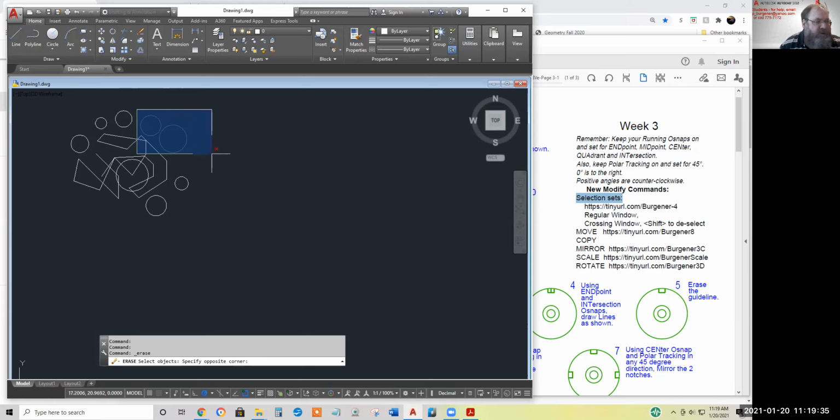Notice the only things that are totally enclosed with this regular selection set window, shown in blue with a continuous line around them, the only things totally enclosed are the 2 circles. I'll click, and sure enough, those 2 are selected. Command prompt comes back with 2 items found.